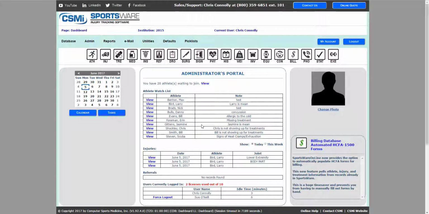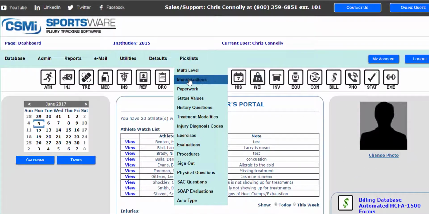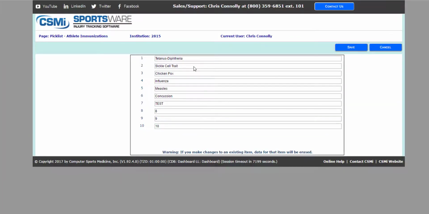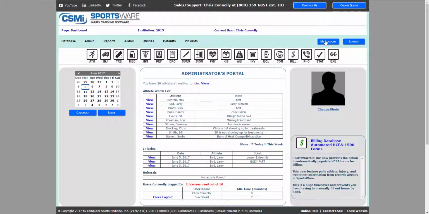moving forward. The next spot we'll touch upon is the immunization dates that you can collect from parents and athletes. You'll want to go to your pick list tab and choose immunizations this time. You'll have 10 immunization types that you can collect dates for. Update those with the types of immunizations you need. Click Save, and now the athletes or parents will be able to provide you dates for that specific immunization.